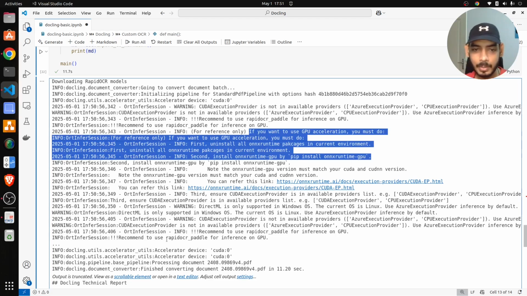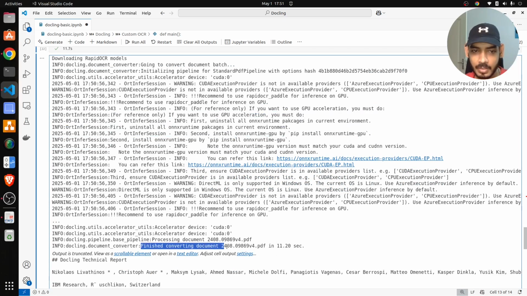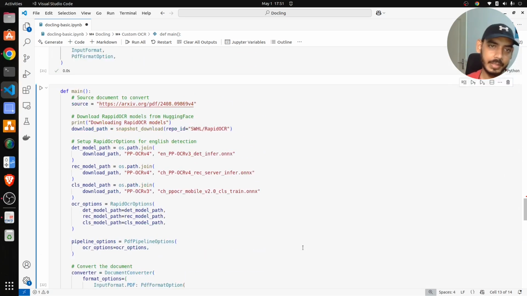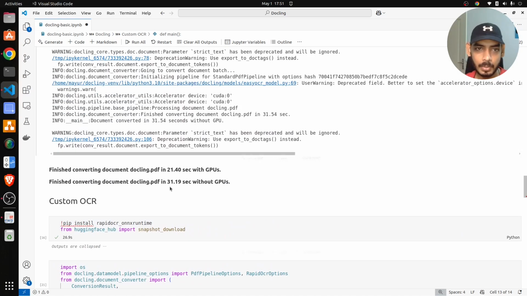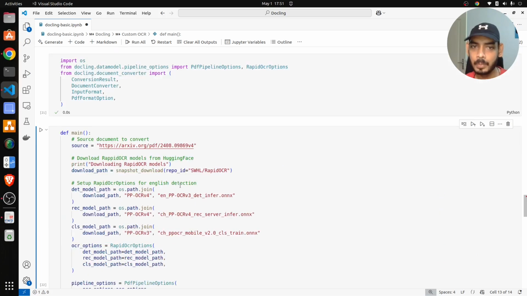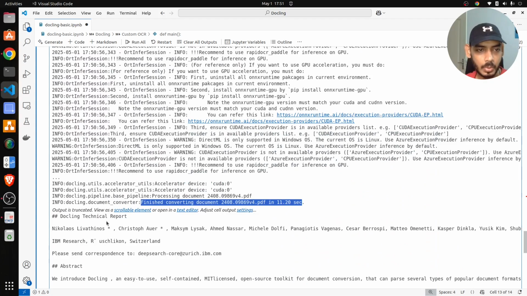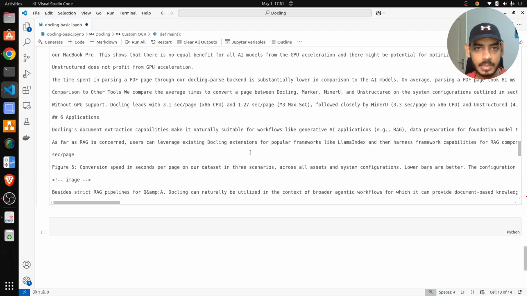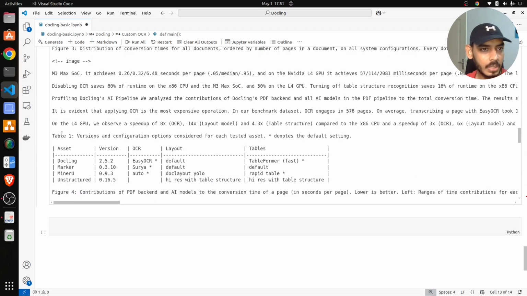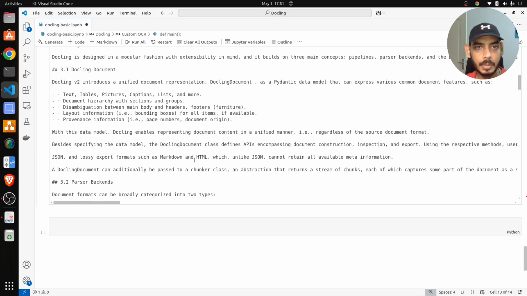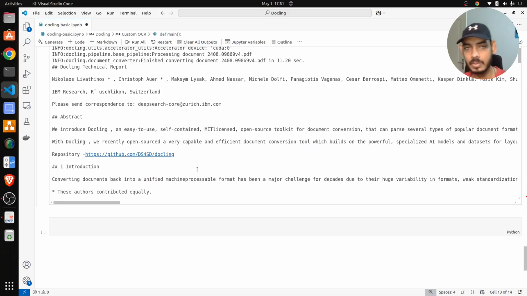I'm not doing that because the time taken for parsing the document using Rapid OCR is quite small. If you see here, it finished converting the document in 11.2 seconds. This takes much less time compared to other approaches we saw, like EasyOCR. Rapid OCR is quite fast, hence the name Rapid. So it was able to do that, and then we get the details here again. We are able to see the table information and all the details as seen earlier. We get all the information here also.